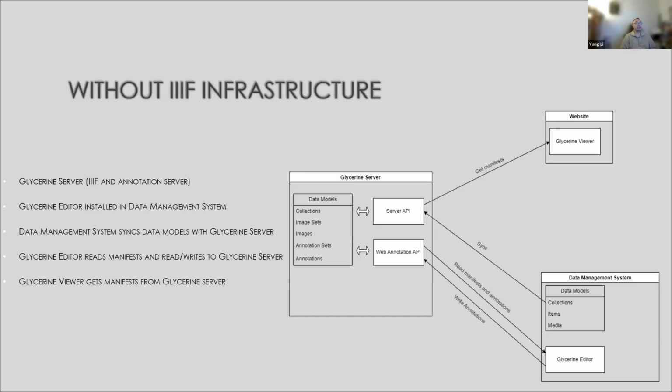So the first pattern is ideal for systems without any IIIF infrastructure. In this example, we assume the organization is using a system captioned as a data management system to manage all the resources. The data management system maps its internal resources to Glycerine resources, such as collections and the image sets. It then integrates the Glycerine server API into its own workflows, such as during the life cycle of a resource to create, update, or delete matching resources in Glycerine server.